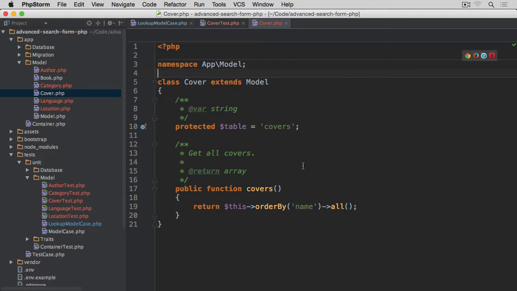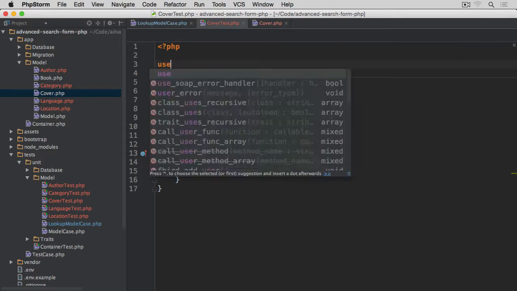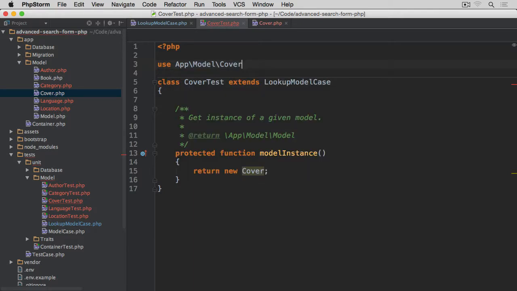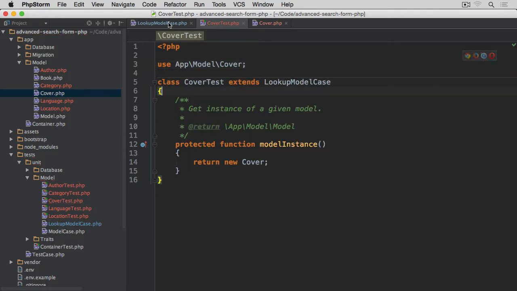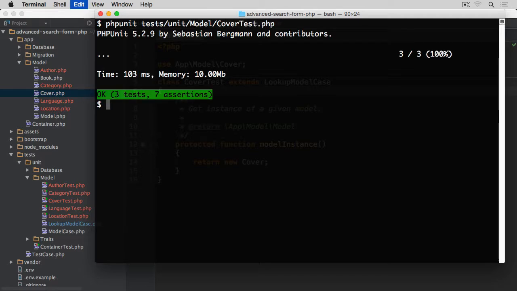Okay, we've got our cover class done. Let's go back to our cover test. Let's import this cover instance, so use cover model, and let's remove this gap here. Let's quickly go back to the terminal, run our test again. It is covered this time, and it passes.